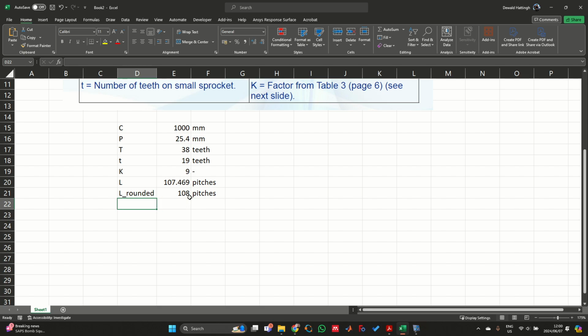Right, so to achieve this, what I can actually do to make sure that the calculated L value matches the L rounded value is to go and adjust my center distance. And I can do this because I don't have any space constraints that I currently have to consider. So to do that, I'm first going to calculate the difference between the rounded and the original value. So that's 108 minus 107.469. And now I can go and use something like the goal-seek function to make this difference 0. So if this difference is 0, it means that this value will be 108.